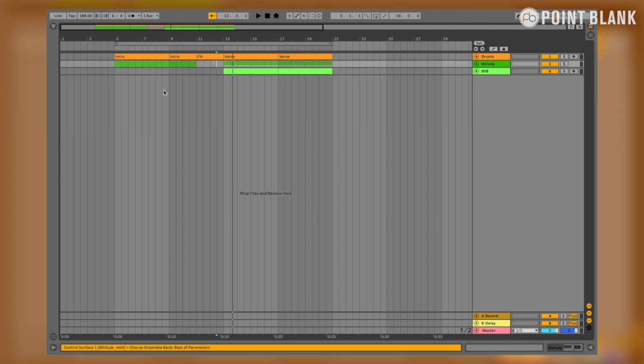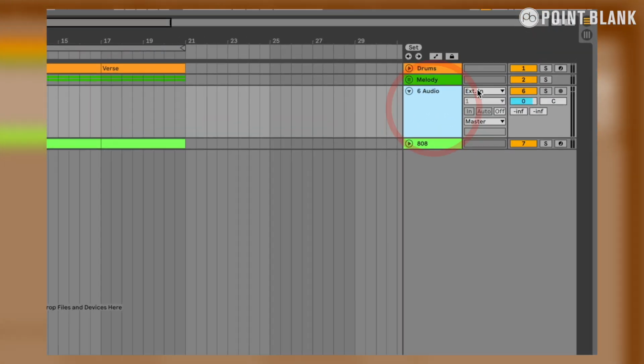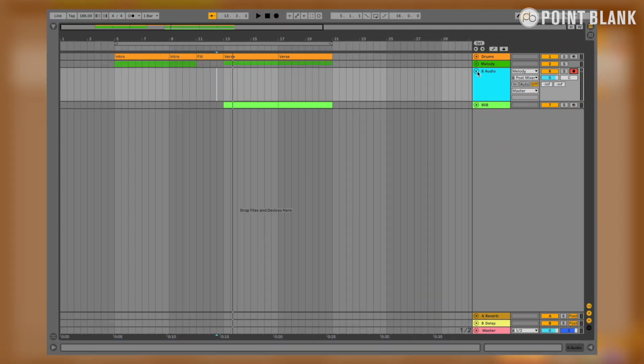And all I need to do is create a new audio track. And then I need to set the input of this to my melody and make sure I've got input monitoring on. So I've record armed the track and it's ready to go now. And what I'm going to do is I'm just going to record this to audio.